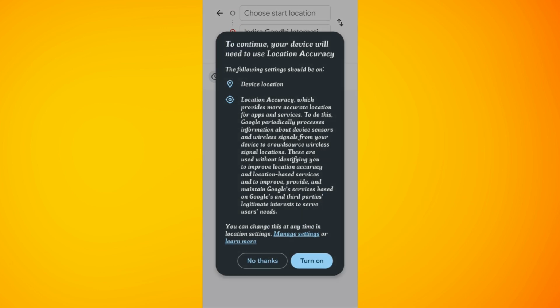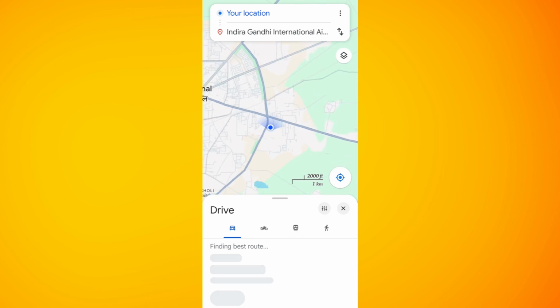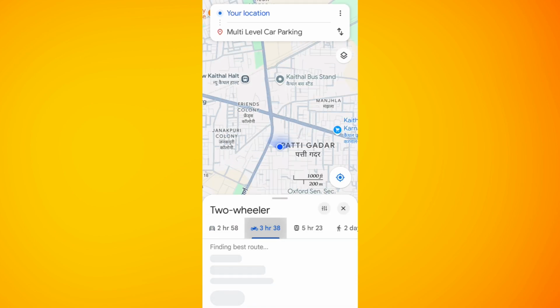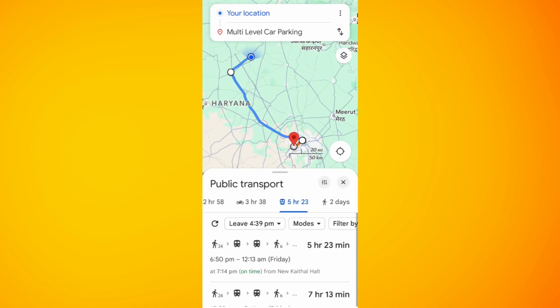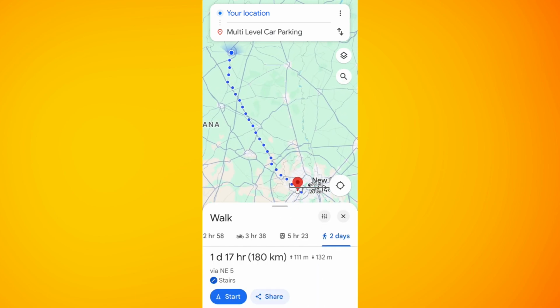So for that you will have to turn on your location option, and then it will show you a bunch of different options here, like it will show you drive, bike, train, and it will also show you the respective time you need to take in order to reach your destination. So you will see multiple transit options here. You can just tap on these tabs and you can see.